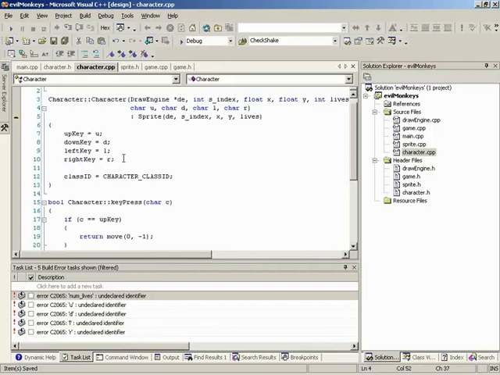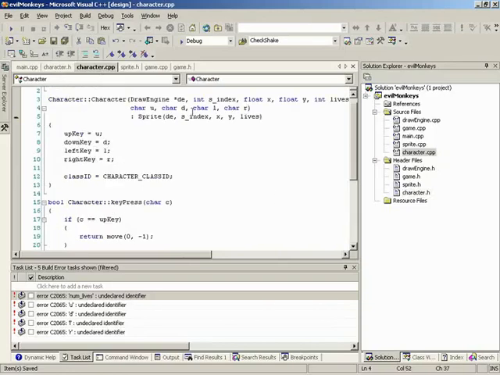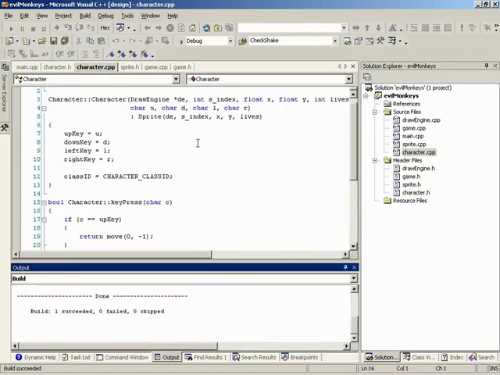So if we go to character.h for a second, these were up key, down key, left key, right key. And this is UD. That doesn't matter. So if we try to compile this guy now, everything's good. Very sweet. So let's run him.